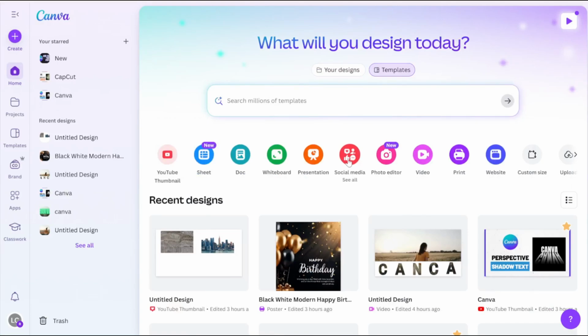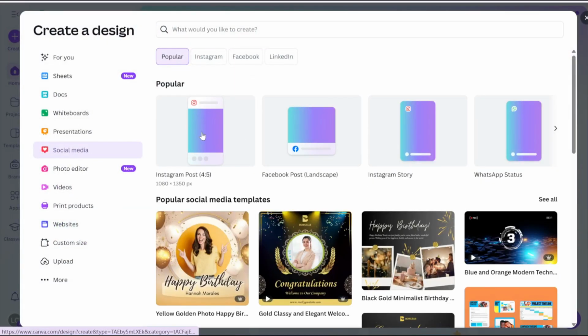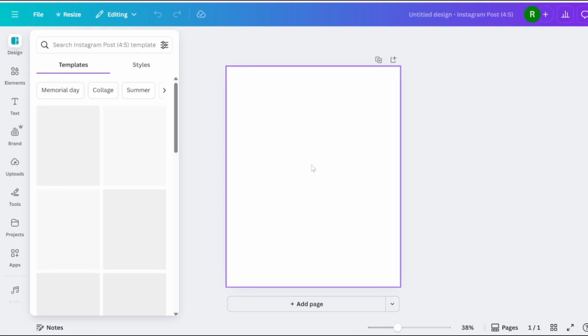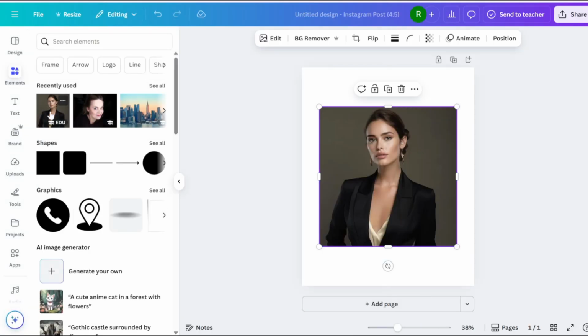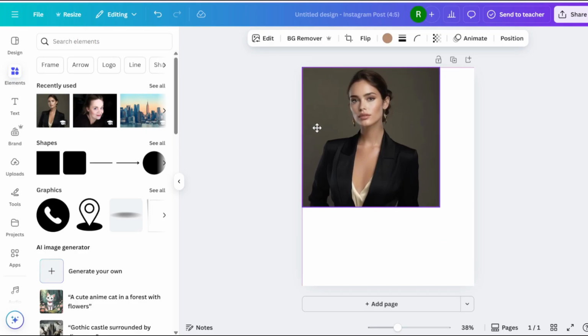In this video, I'll show you how to create a silhouette portrait with Circle Glow in Canva. Open Canva and create a new project. Let's use this image as an example. Click to add it to your page.